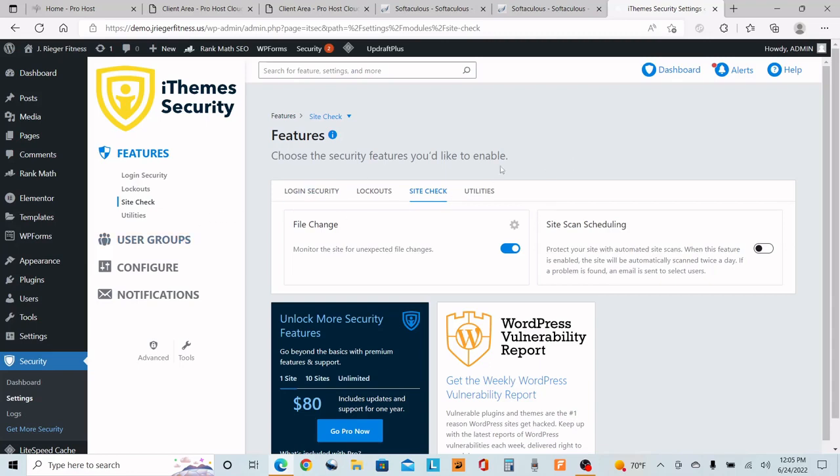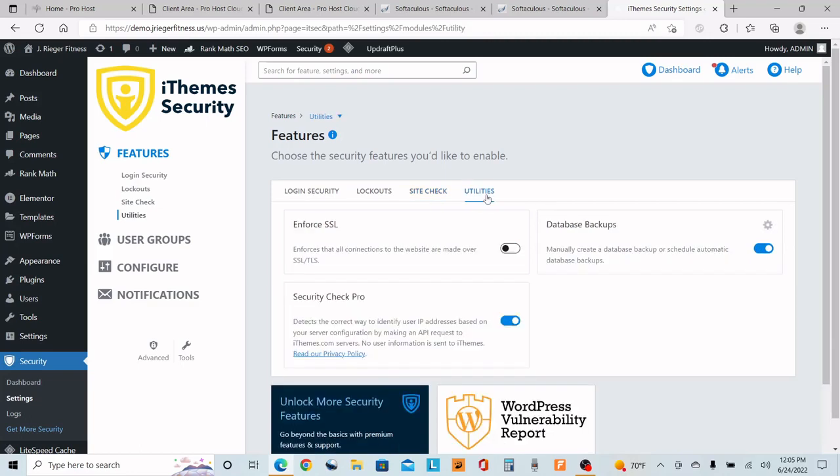And then finally, site scan scheduling. Protect your site with automated site scans. When this feature is enabled, the site will automatically scan twice a day, and if a problem is found, an email will be sent. You can enable that if you choose to. Finally, utilities. Enforce SSL: your SSL is going to work, so I wouldn't even worry about that one. If you want a database backup emailed to you regularly, then enable this one.